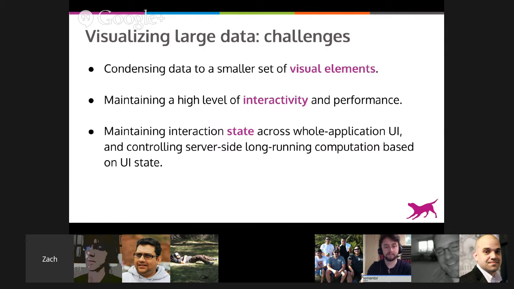What I mean by visual elements is anything that shows up in a plot, including maybe that history ticker, but especially axis data, labels, and all the data points themselves that are showing up in that plot. Another challenge is maintaining a high level of interactivity and performance while doing this kind of computation in a streaming fashion. And then another challenge is to maintain the interaction state across the whole application UI and controlling some server-side long-running computation based on that UI state.